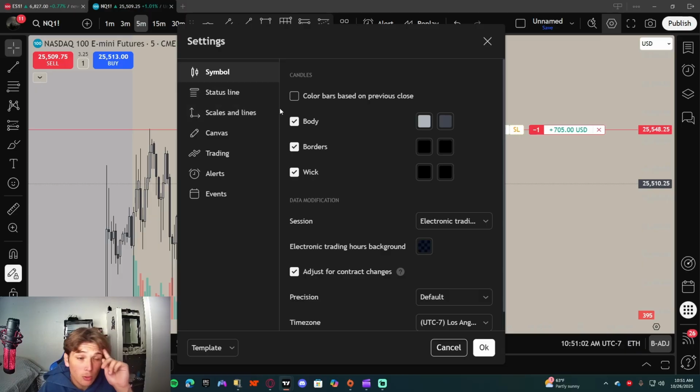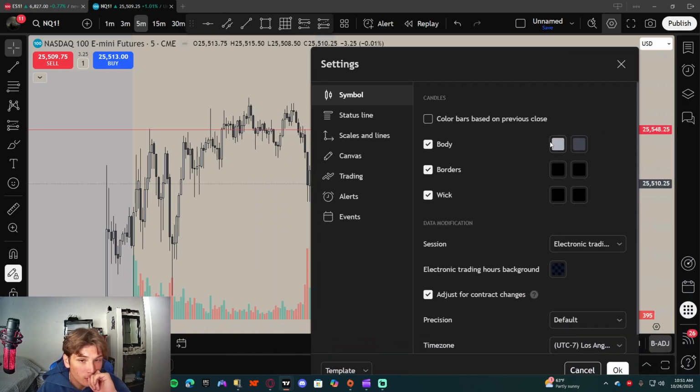And we're going to go up to Symbol and change it to anything but red and green. This is what I have mine set to. So this is what my chart looks like. If you guys want to copy, go ahead.